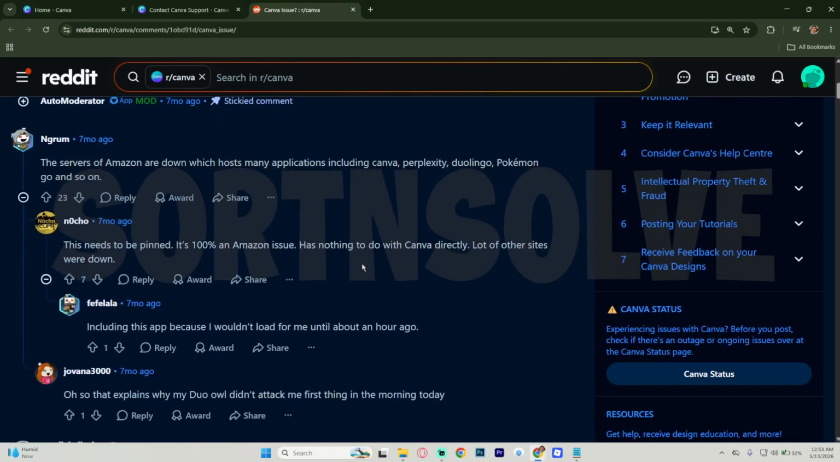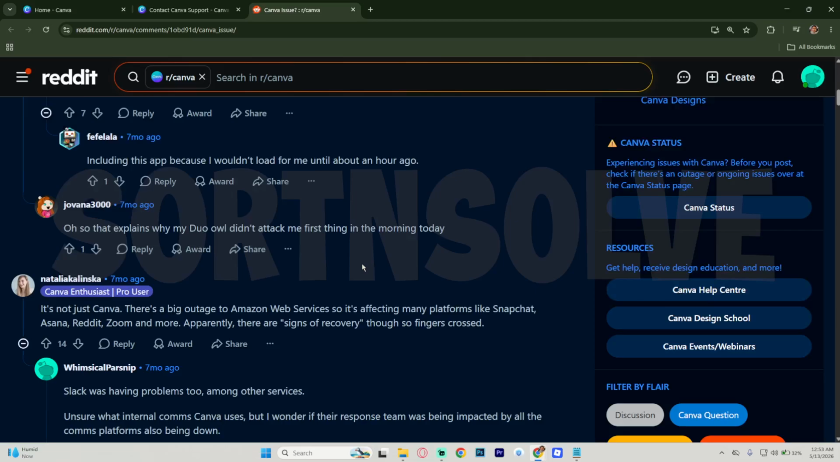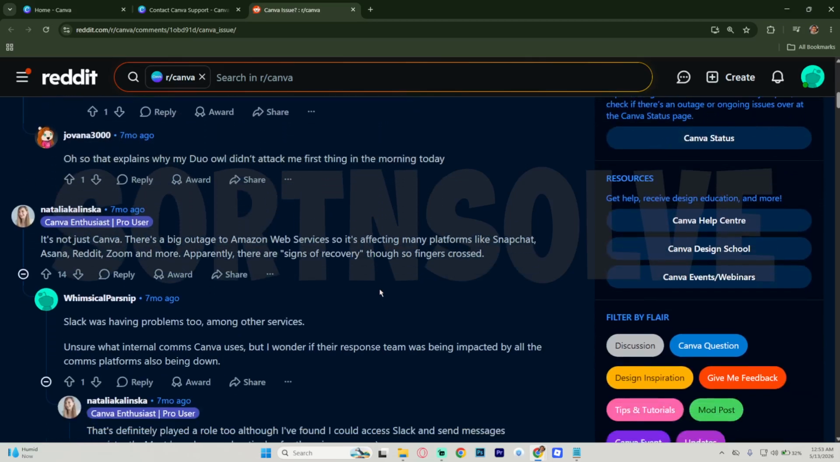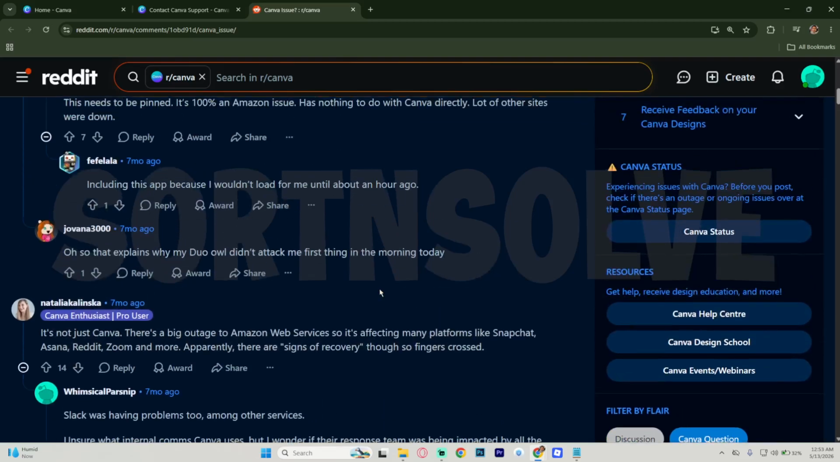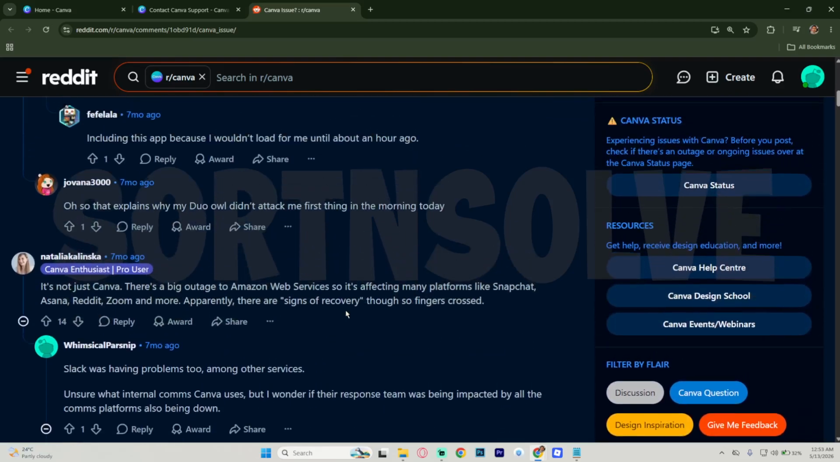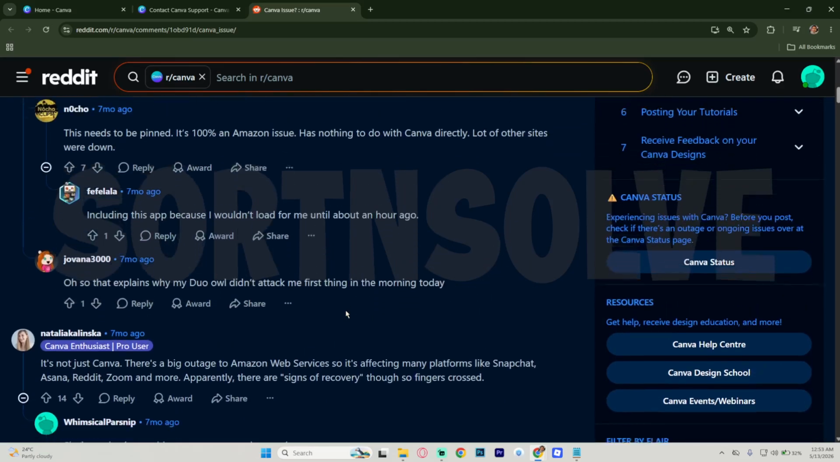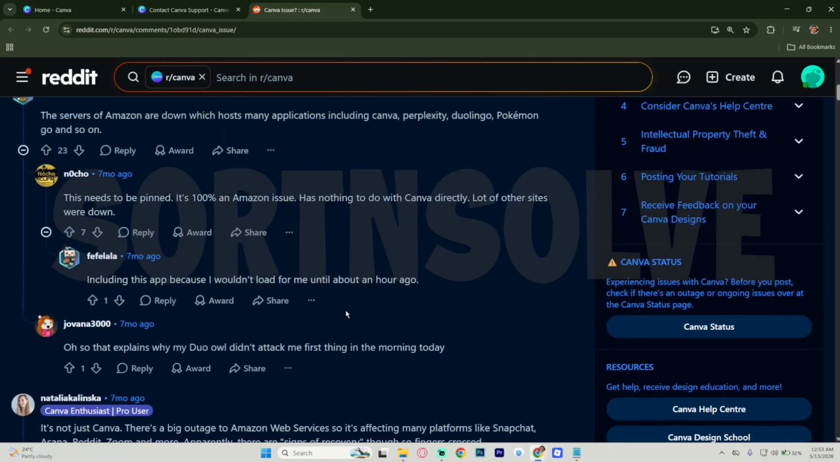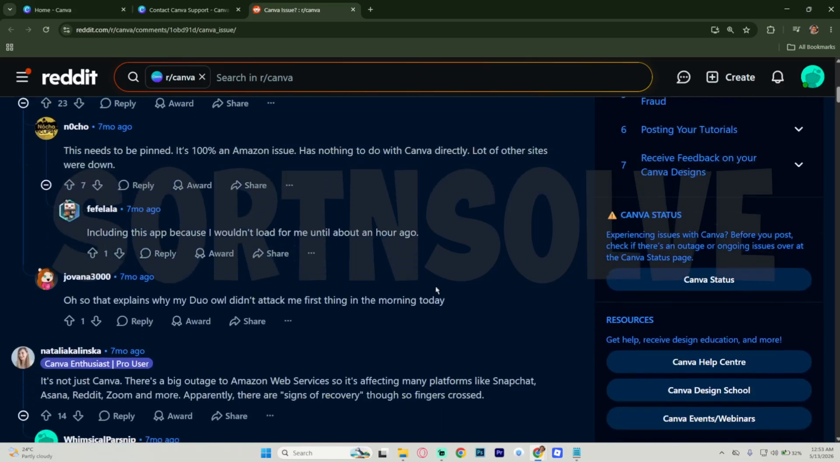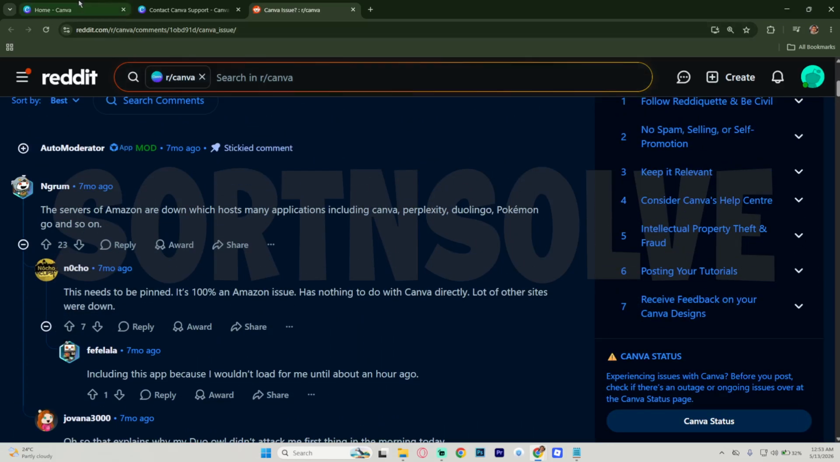Next, check if your internet connection is stable, since weak or unstable internet can interrupt communication with Canva servers. If the problem continues, clear your browser cache and cookies, because corrupted data can block Canva from loading properly. You should also try opening Canva in a different browser, like Google Chrome or Microsoft Edge.